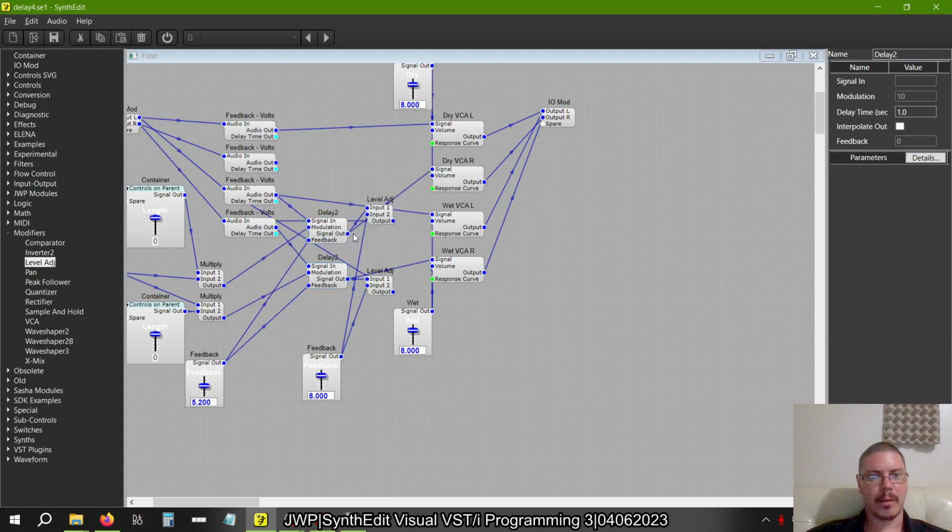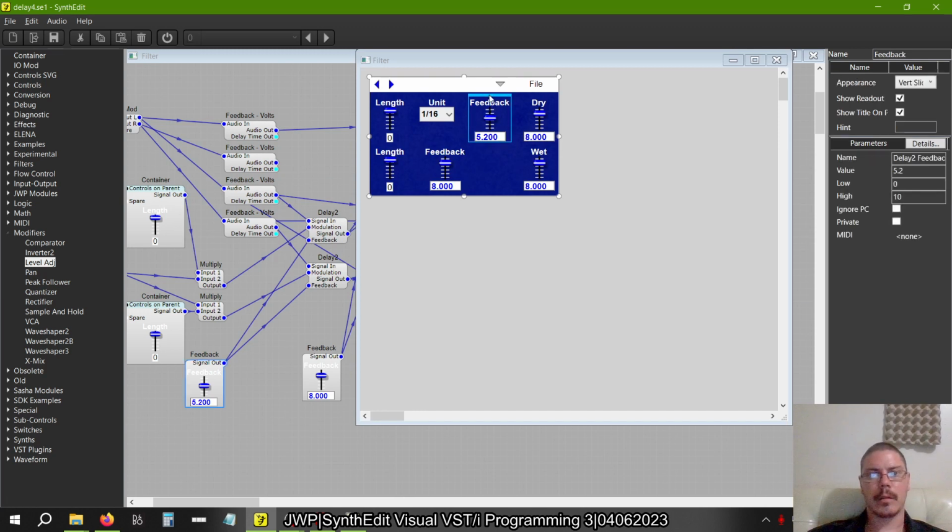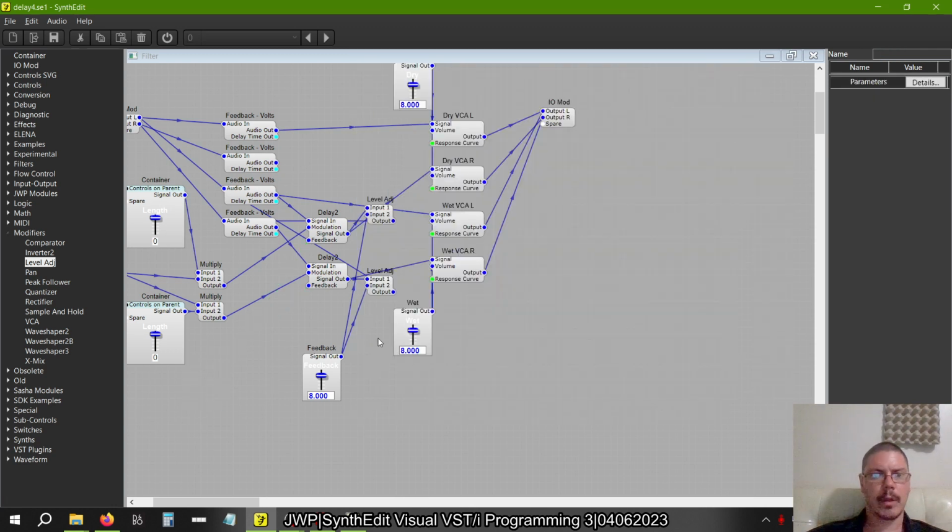Let's see what the panel looks like. Okay, so we didn't really lose anything. It looks like we have 2 feedbacks now. Okay, so this is no longer usable. These have to be 0, which they are.